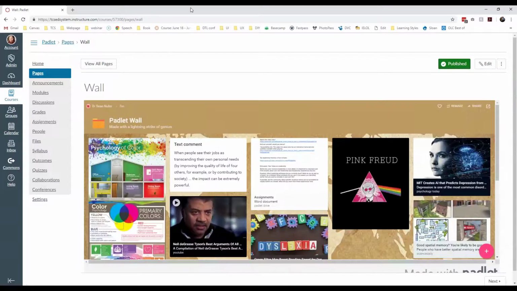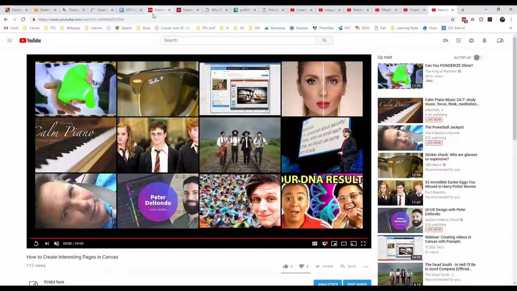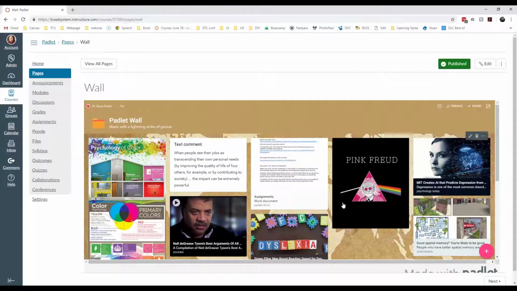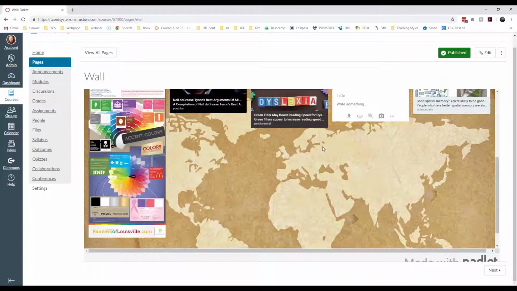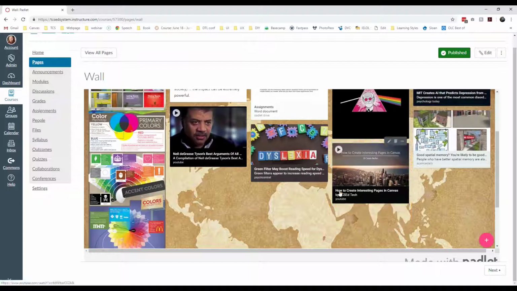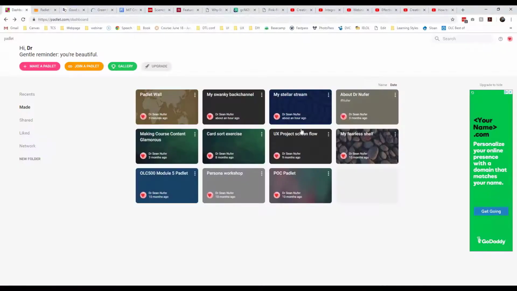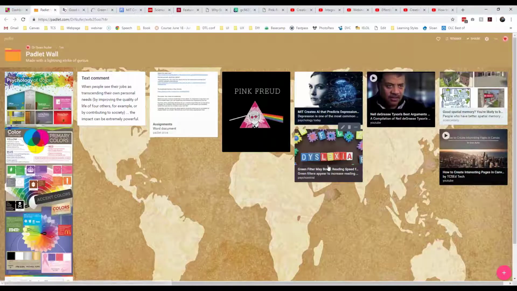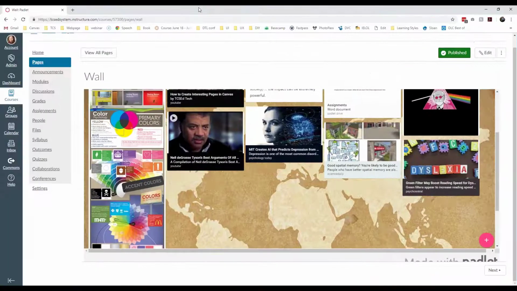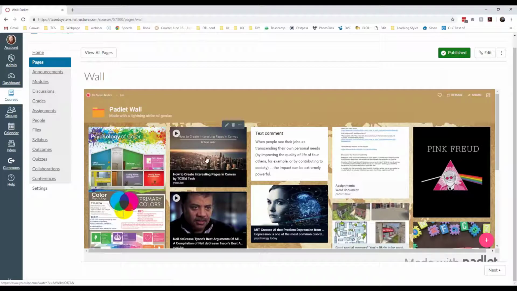Now, an interesting thing that I will do is let me grab one of these videos. I'm just going to grab the link to one of those YouTube videos, and you can see this Padlet looks just like how it looked when we were putting it together a moment ago, but I'm going to put another video in there. So this is how to create interesting pages in Canvas. And now let me hop back over to my Padlet wall page, and you can see the video right here, how to create interesting pages. It updated in real time. Now if I were to move this to the number 2 placement, and hop back over to Canvas, then you can see it moved in real time.